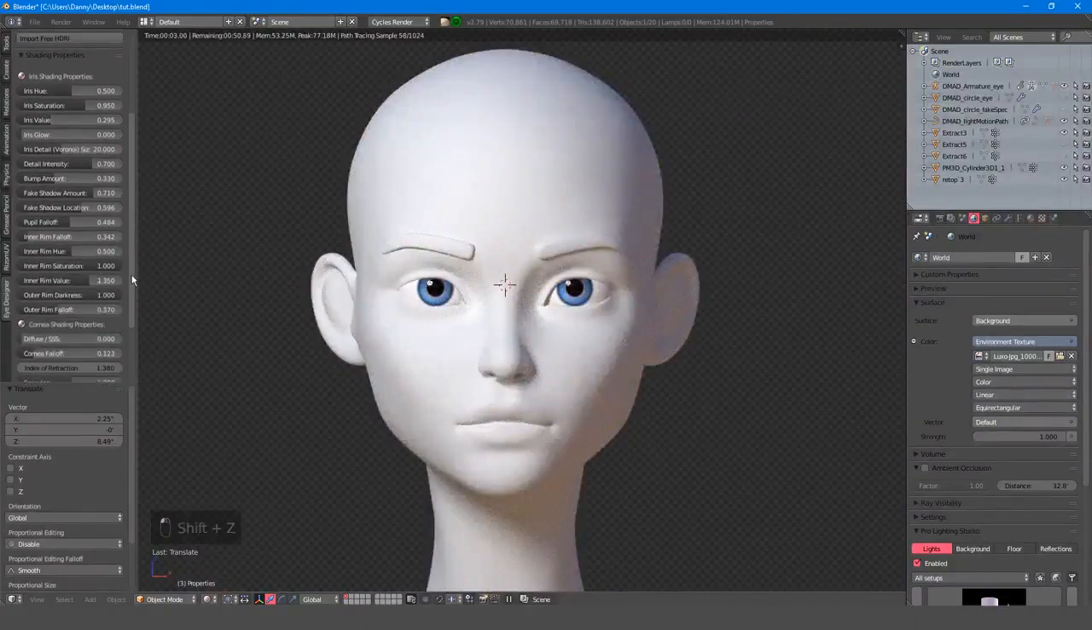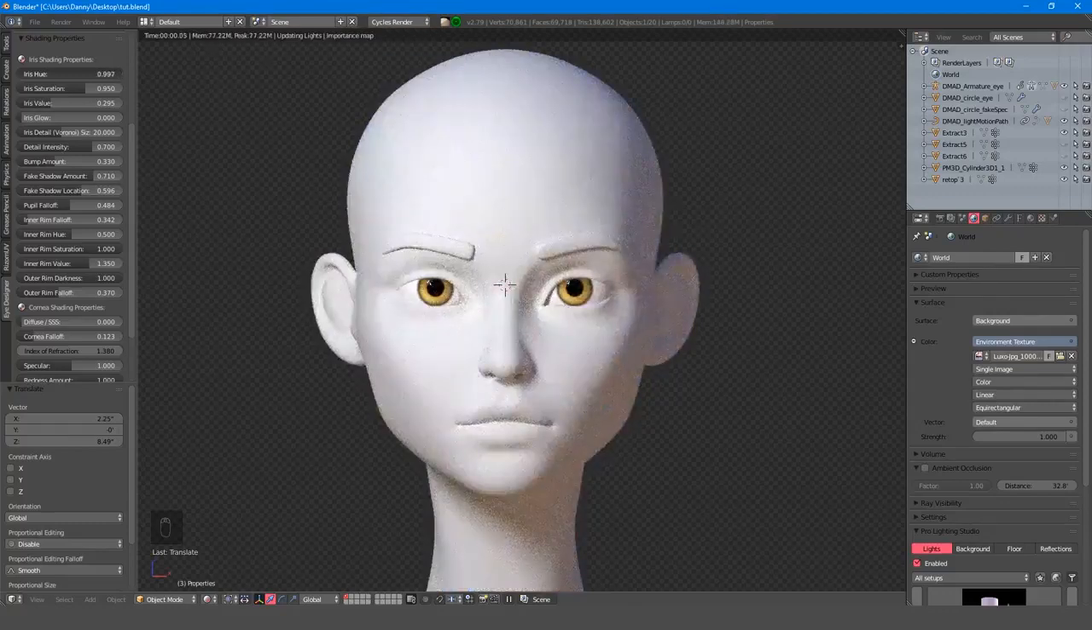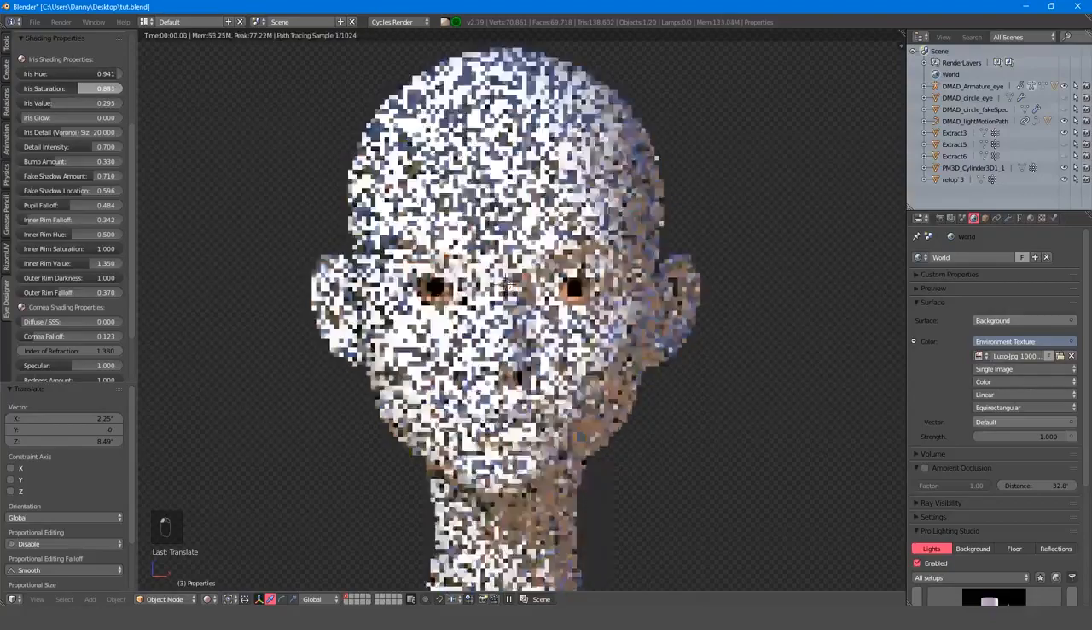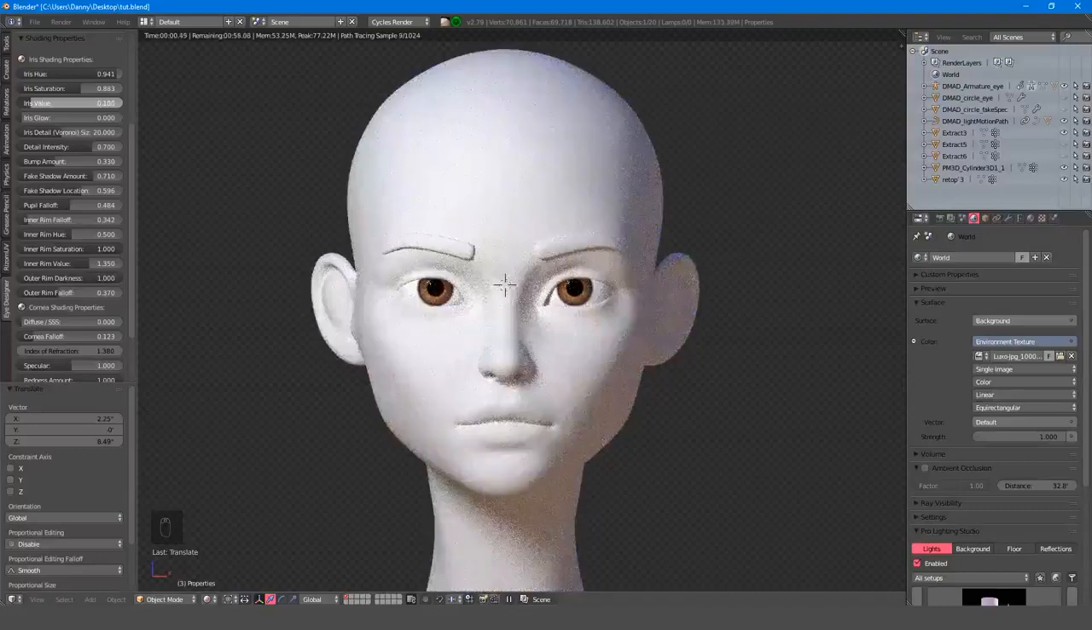Now let's move on to the fun part. The hue, saturation and value sliders are there to find the main colour of the iris. Get this roughly where you want it, but don't noodle too much, since the other parameters may affect the colour and you might find yourself tweaking it later.